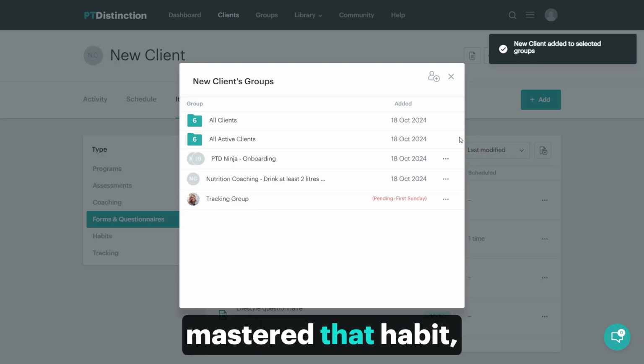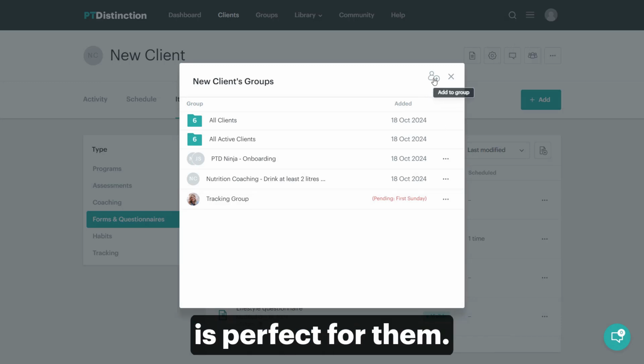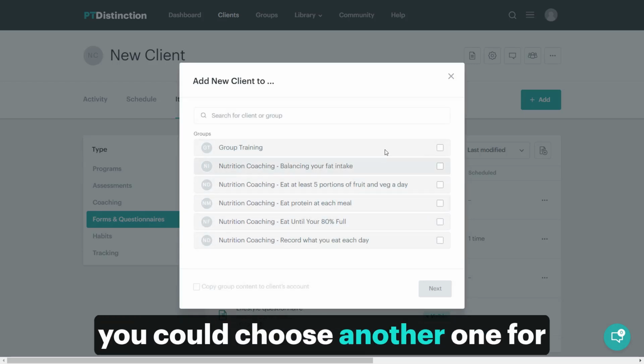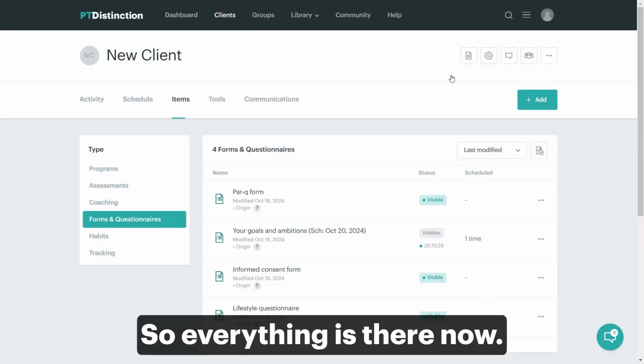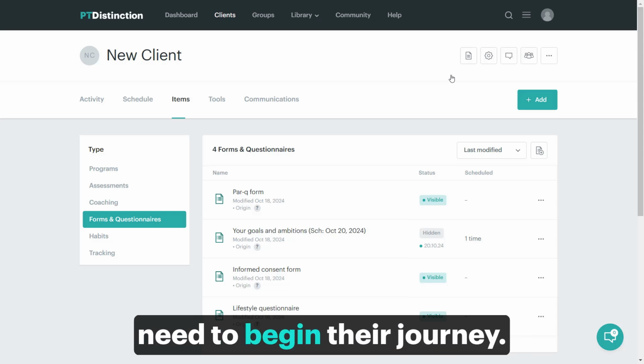When you think they've mastered that habit, you can add them to a new habit the next month, whichever one you think is perfect for them. So that's why we set up the habits inside your groups, and you could choose another one for the next month whenever you think they're ready for their next habit. So everything is there now. It's completely set up for you. Your client's got everything they need to begin their journey.